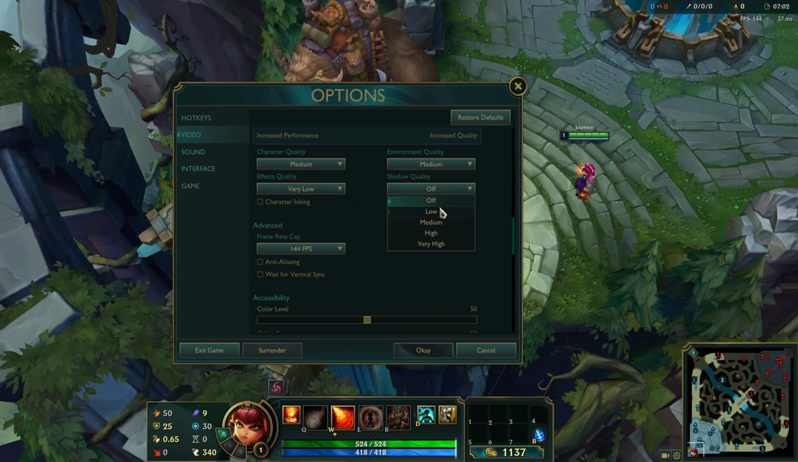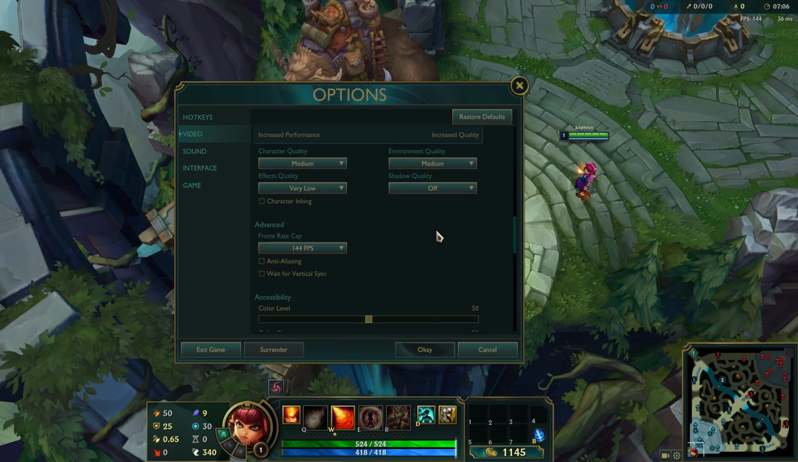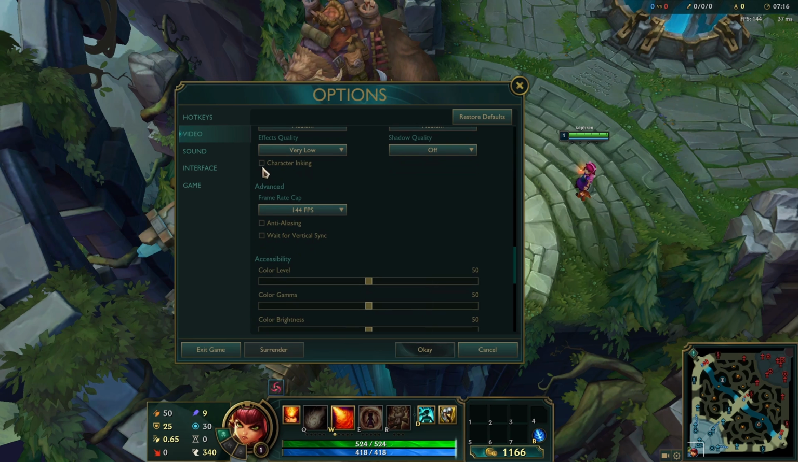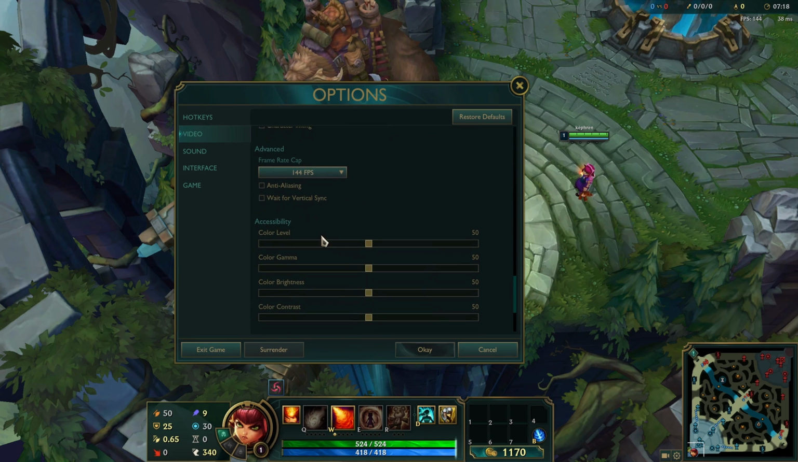For shadow quality, put this one at off. It will help you a lot. Very high to off, you can expect a 10 to 12% boost in your FPS. This is the major setting that you really need to remove to get the most of your FPS. I also recommend you uncheck character inking.